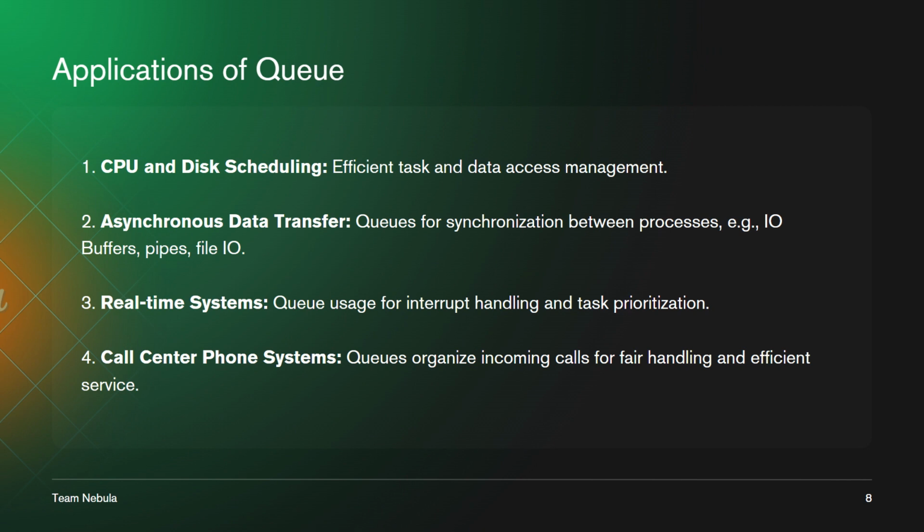Applications of queue. Queues have various applications in programming and computer systems. CPU scheduling and disk scheduling use queues to manage tasks and data access efficiently. When data is transferred asynchronously between 2 processes, queues are used for synchronization. Examples include I/O buffers, pipes, and file I/O. Real-time systems use queues to handle interrupts and prioritize tasks. Call center phone systems use queues to hold incoming calls in an orderly manner, ensuring fair handling and efficient service.